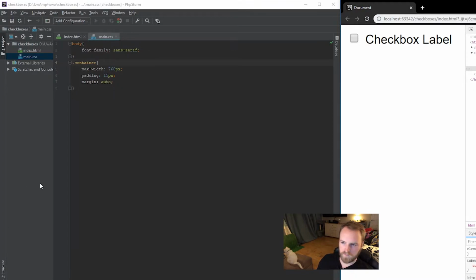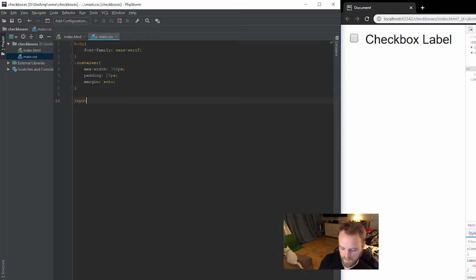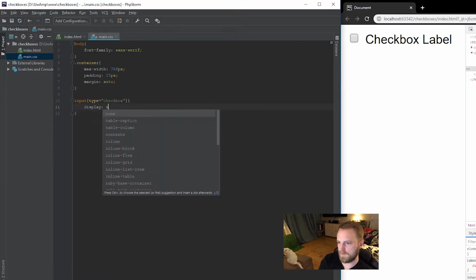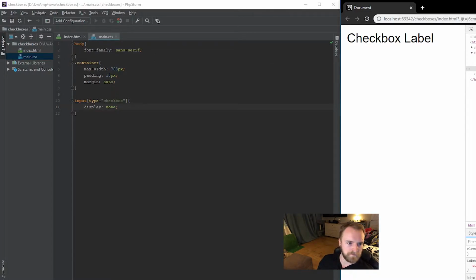Okay, so first of all, we're going to hide the input, so it's an input, and then we're going to use this attribute selector. I'm going to say type equals checkbox, and then we're going to hide it by doing display none. So now the input's hidden, but it's being checked and unchecked, but we can't see that happening. So it's a really bad experience now because there's no visual feedback as to whether that's being checked or unchecked.